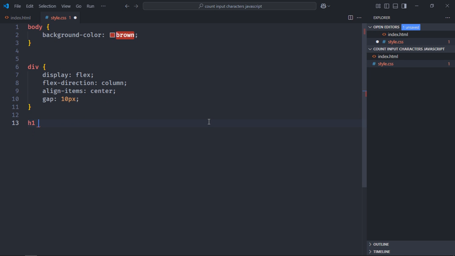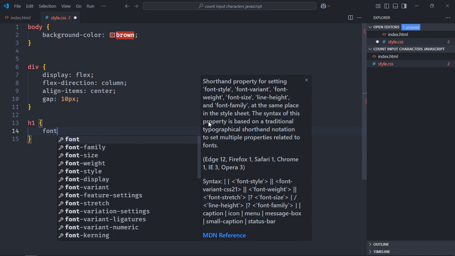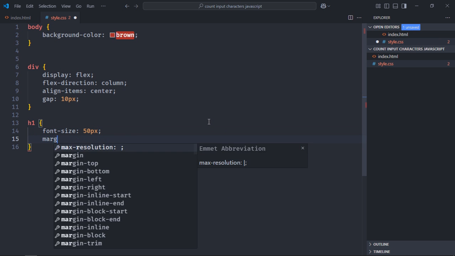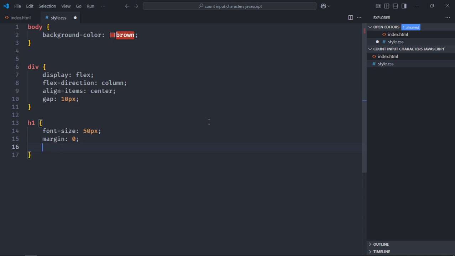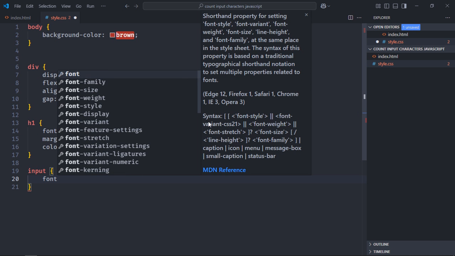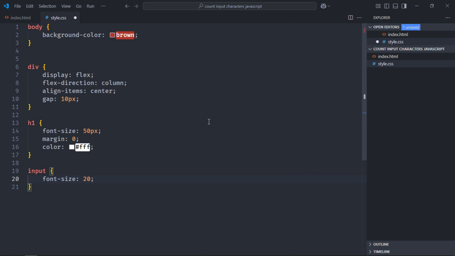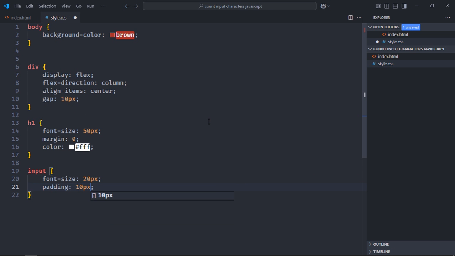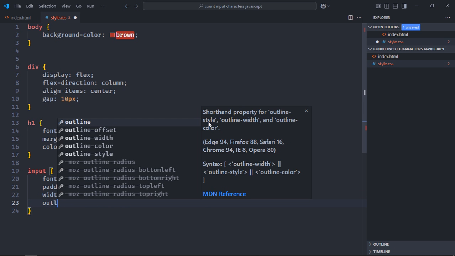Select the h1 element. Font size will be 50 pixels. Margin will be 0 and color will be white. Select the input element. Font size will be 20 pixels. Padding will be 10 pixels. Width will be around 300 pixels. Outline will be none.